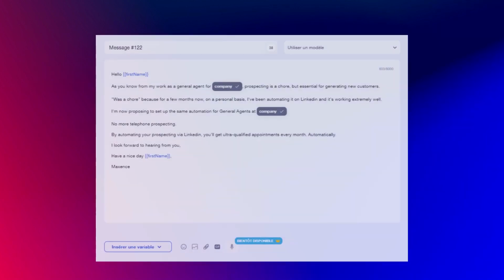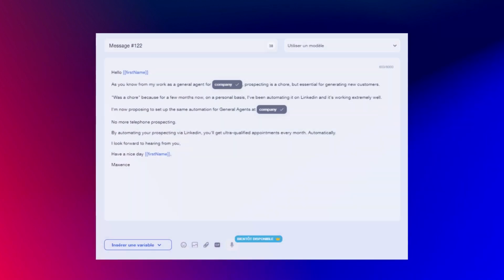So, I'm now going to show you one of the prospecting messages I made. To give you the context of this message, I was prospecting with the aim of proposing to insurance agents of a large French group that I accompany them in setting up the automation of their prospecting. Here's the message. Hello, first name of prospect.